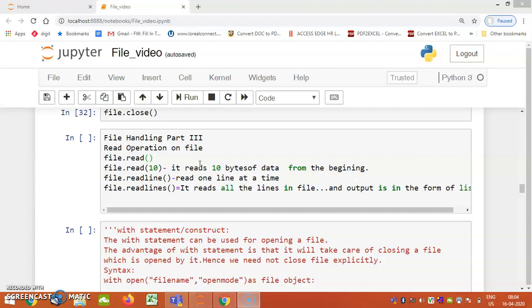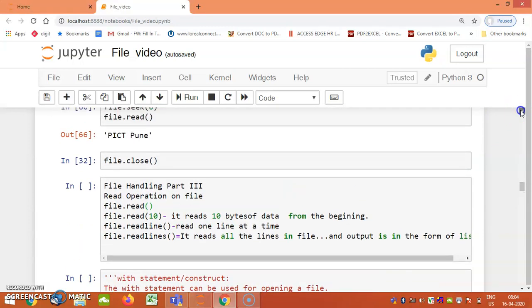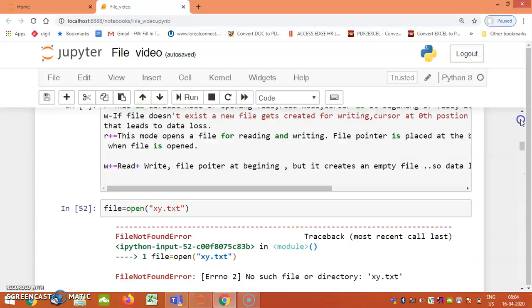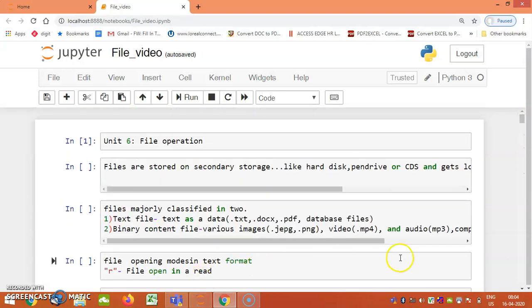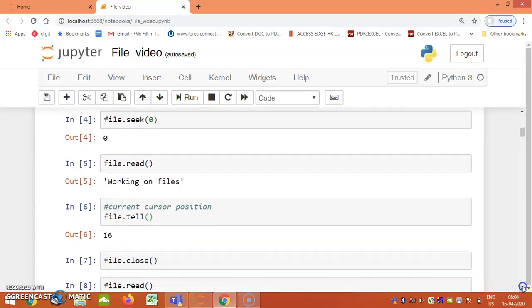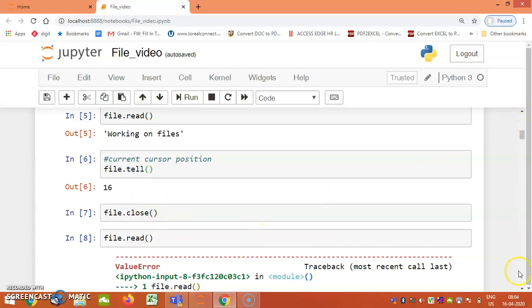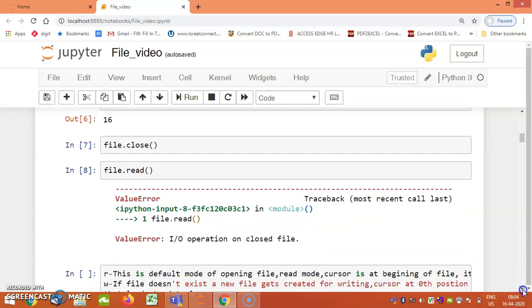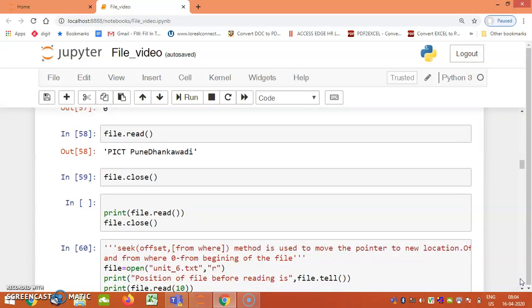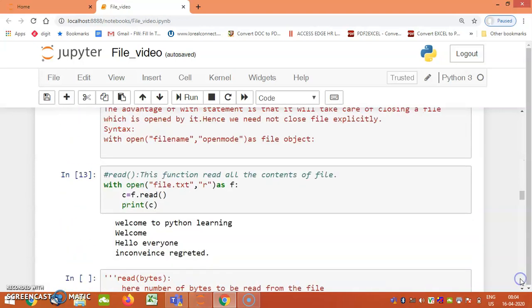Now listen, whenever we perform any operation on a file, the basic things that we do are these: we have a file and we perform three operations. We open that file, then we perform a read or write operation, and then we close the file. These are the three basic operations that we do on a file. But whenever we use this with construct, there is no need to close the file explicitly.